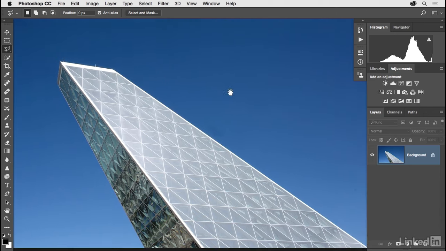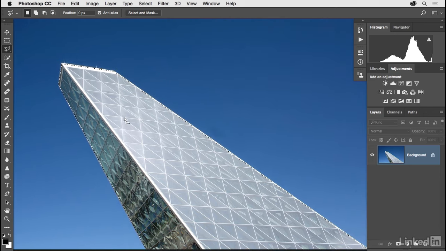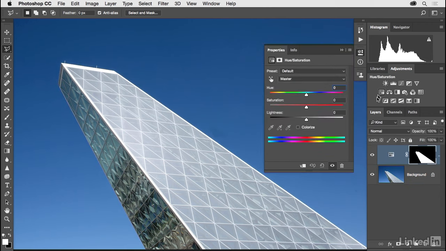Now that we have this active selection right there of the building, we could do a lot of things. We could sharpen. We could copy this to a new layer. We could change color. So to keep things simple, let's just create an adjustment layer. We'll click on Hue/Saturation. Now, when I modify my hue or my color, it's only going to affect the area that was selected. So let me increase the saturation so you can see how that's just affecting that part of the image.